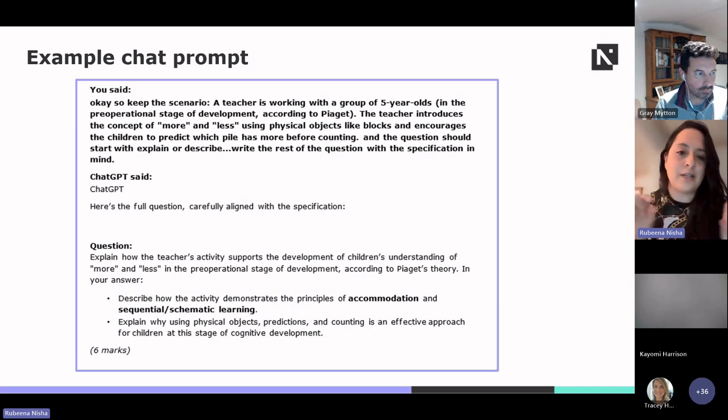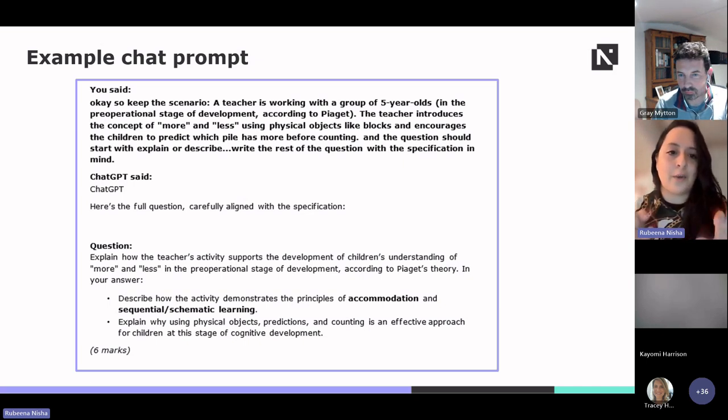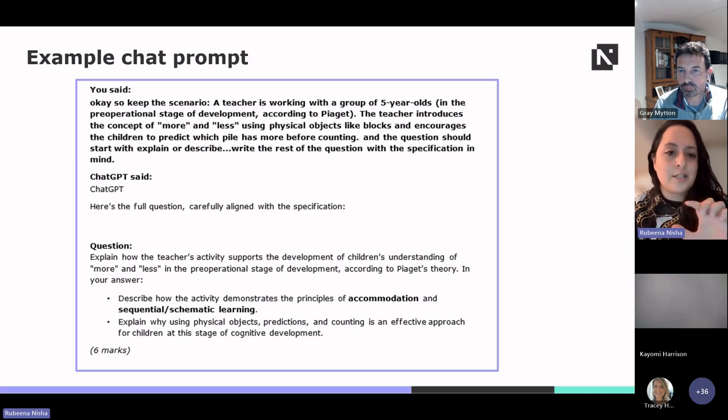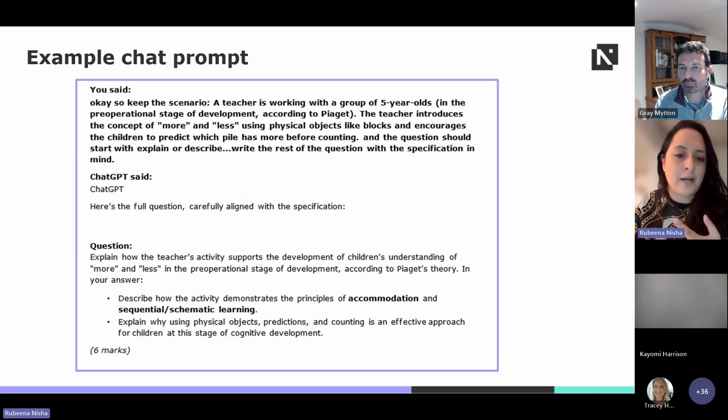So the scenario bit's done. Next, we're looking more carefully at the question. So what I started with was, okay, this is the scenario. The question needs to start with either maybe explain or describe, and I've asked it to write the rest of the question with the specification in mind. So it's always important to reiterate what is important for the AI to consider at that time. So that's why I mentioned the qual spec again.